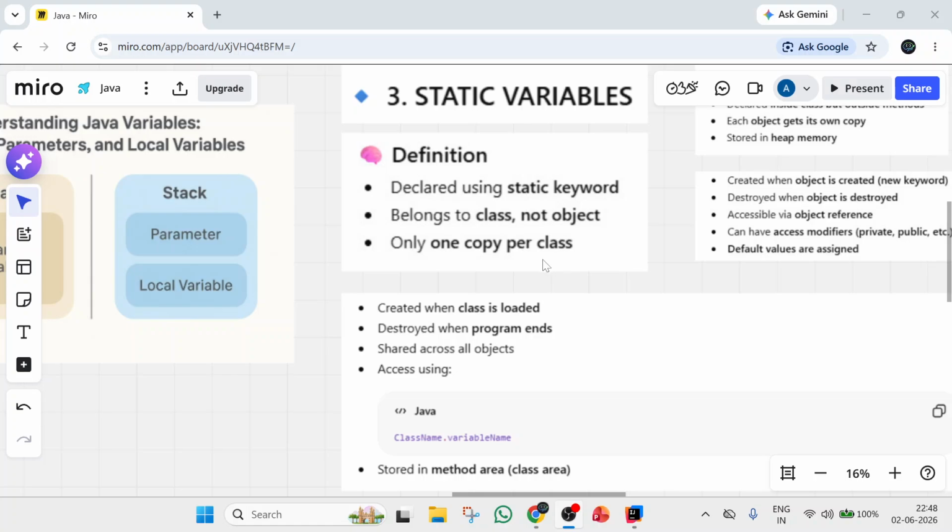See, with instance variables, when you create a number of objects for the same class, each of the objects would have the same instance variable, right? Each copy of the instance variable is there with each object that is created. But here it is not the same case. It is different. It is only per class. If you have declared one static variable inside your class, no matter how many objects you create, this particular static variable will not be part of your objects. It will be part of your class and it will only be one copy per class.